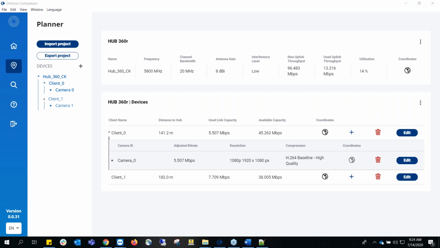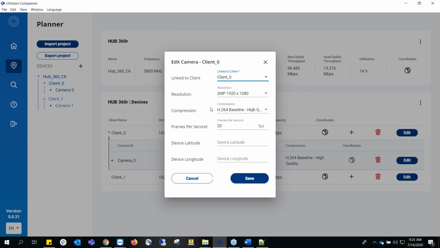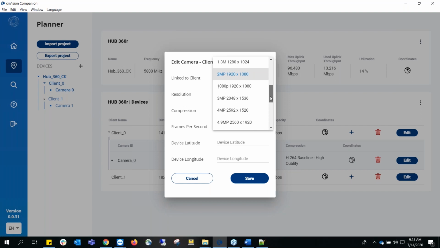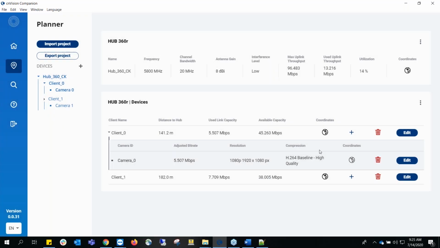Another question is, if I need to backhaul video traffic from 16 units of HD cameras, can these devices be deployed? Yes. The answer to that is this tool. You can add those HD cameras to this tool, and then add the resolution, compression, and frames per second of those particular cameras. You can add multiple cameras connecting to each client and add as many as 16 cameras.